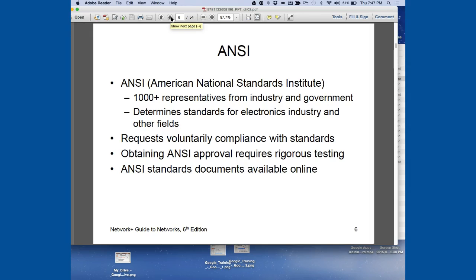ANSI is the American National Standards Institute. They have 1,000+ representatives from industry and government both. They determine standards for the electronics industry and other fields. They request voluntary compliance with their standards. Obtaining ANSI approval requires rigorous testing, but if you have an electronic product that has ANSI approval, it's a pretty big stamp of approval. They're very stringent on their standards and their testing.